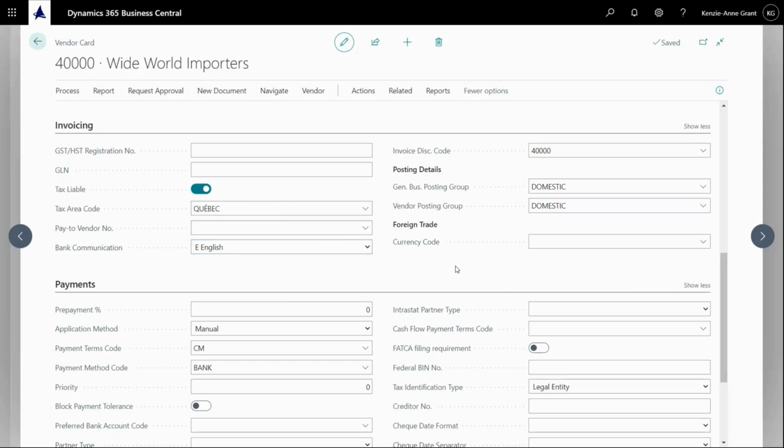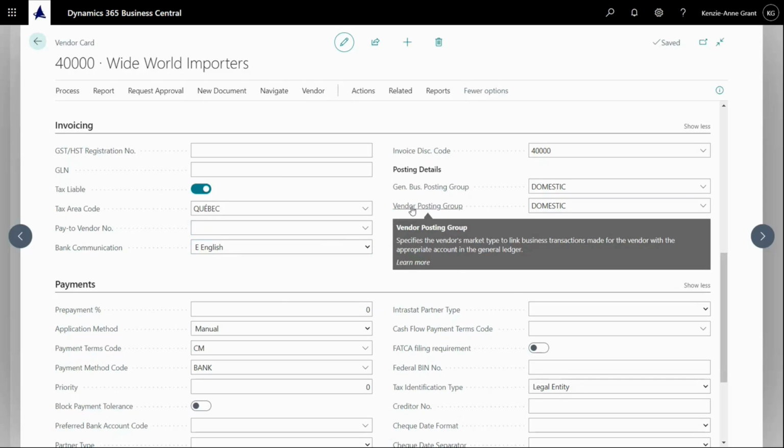Over here are the posting groups. We have the general posting group and the vendor posting group. And these posting groups are combined to tell where on the general ledger we have to insert all the relevant entries. And we have another video about the detailed information about those posting groups.